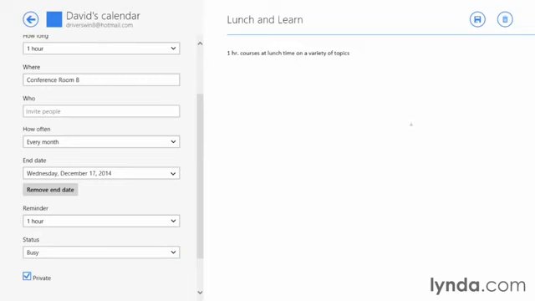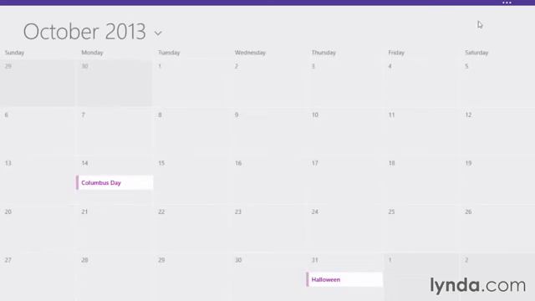All I have to do is save this now by clicking the Save button that appears up here in the top right-hand corner, or use the keyboard shortcut Control-S. It's now saved into my calendar. You can see it there at noon, and I can go back to it at any time with a click.